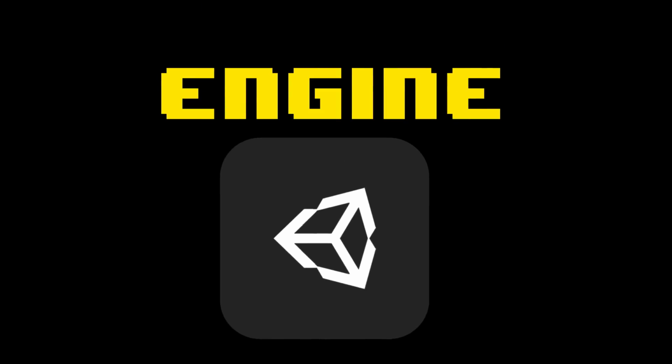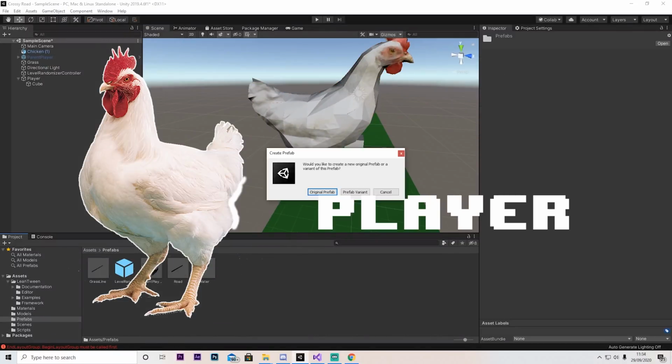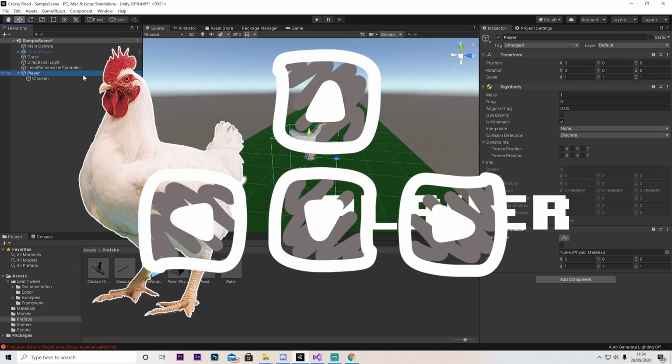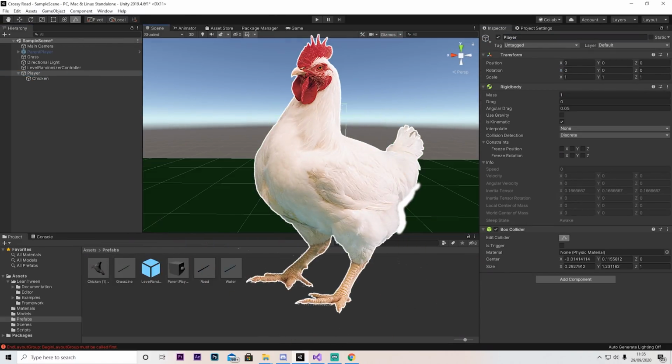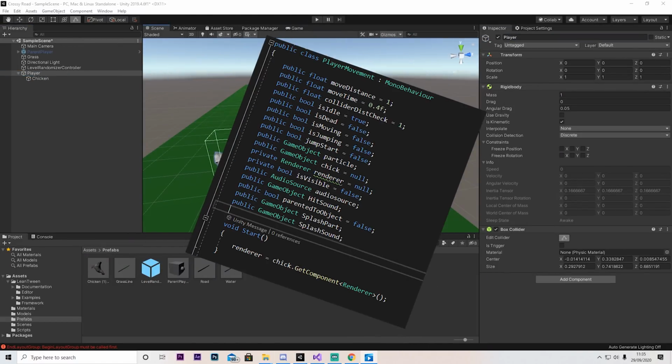For my engine of choice, I'll be using Unity, because I'm pretty comfortable with C#. I started by writing the player script. I need the player to be able to move forwards, backwards, left and right, and also turn towards that direction when moving, just like in Crossy Road. So I compiled this script that will allow me to do this.